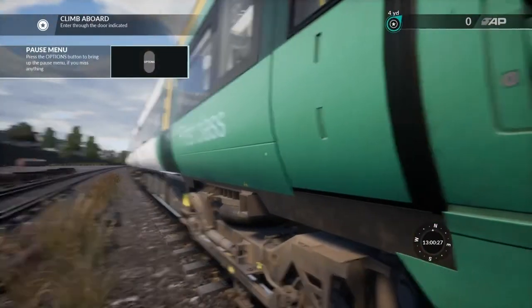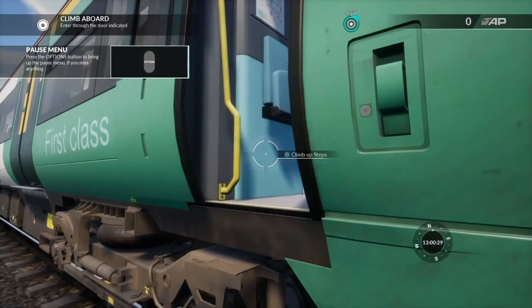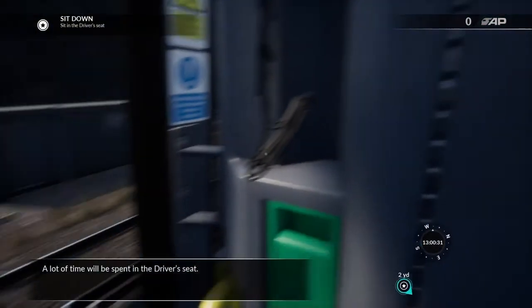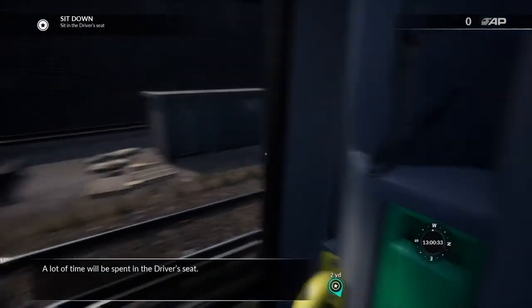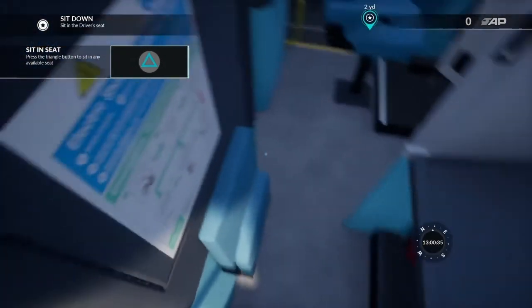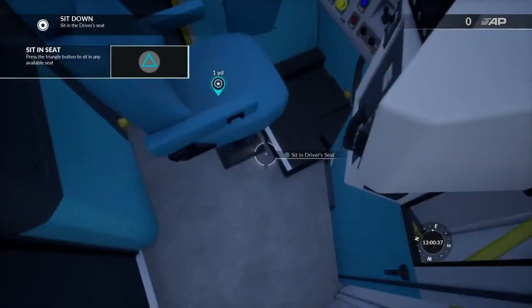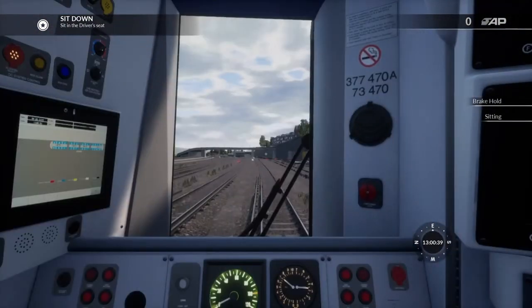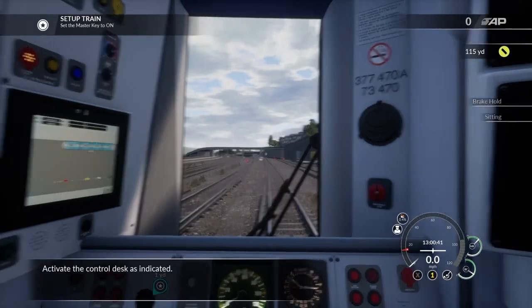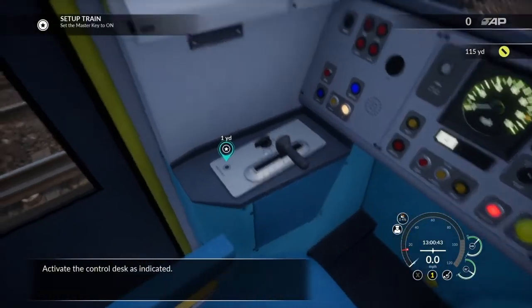Okay, so we need to unlock the door here. A lot of time will be spent in the driver's seat. And close it. Activate the control desk as indicated.